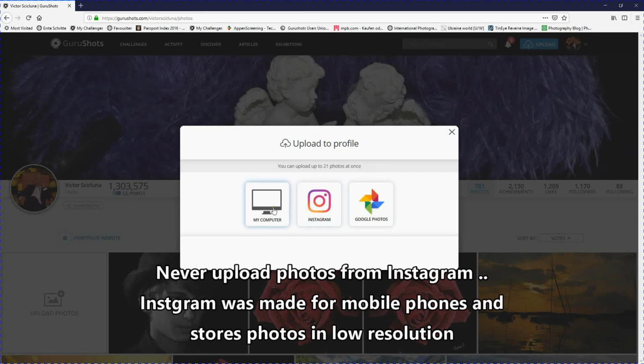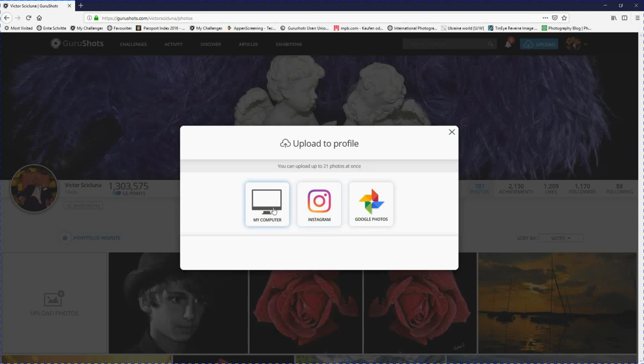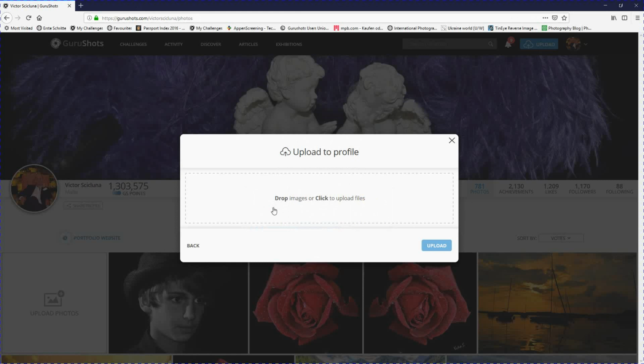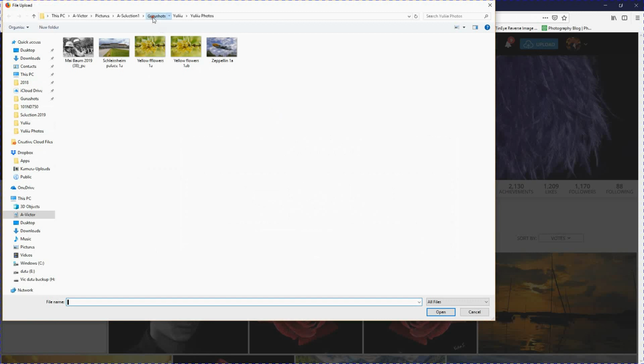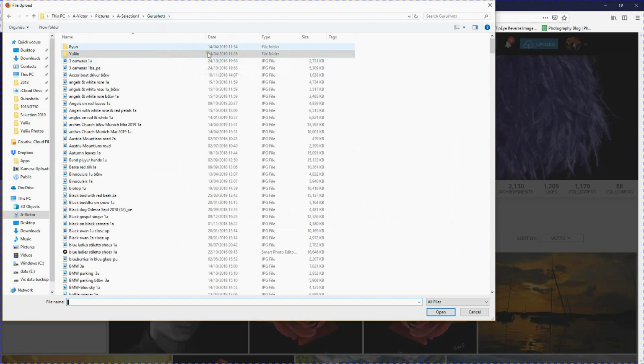course my computer. As advice, never load photos from Instagram, because Instagram was designed for mobile phones and the quality of the photos is not very good. So go to your computer, go to your file where you keep your photos, and choose the photos you want to load. So I'm gonna choose.